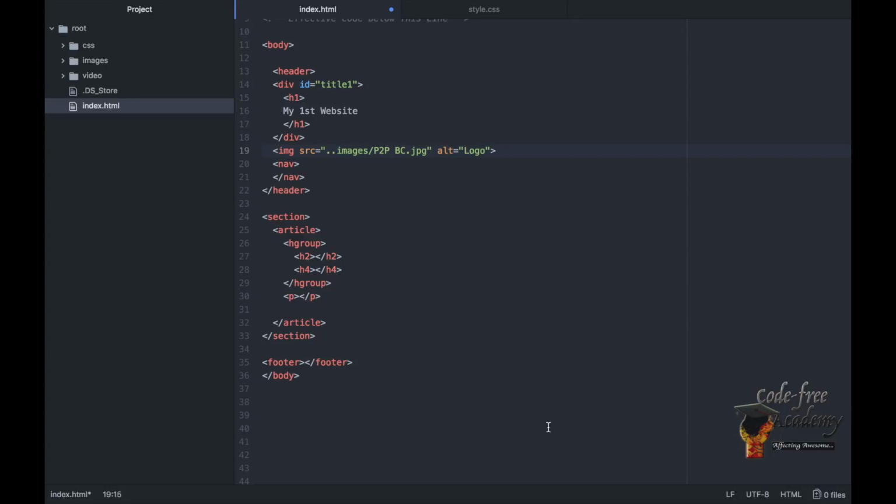Notice that our logo image did not show up in our website. Go back to your index sheet. Go to your source attribute and remove the dot dot from in front of images in the value. And in my case, I need to add a space behind the BC as the image name has a space before the .jpg. Your image name has to be exact or your image will not show up.